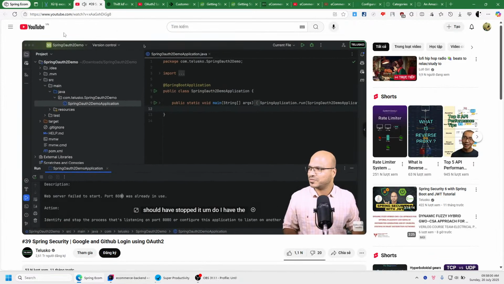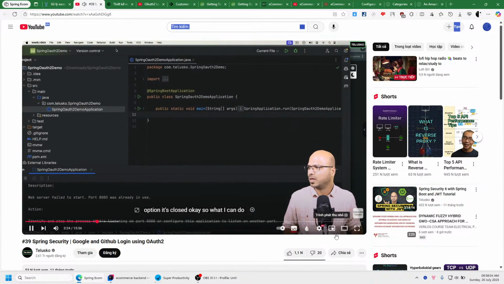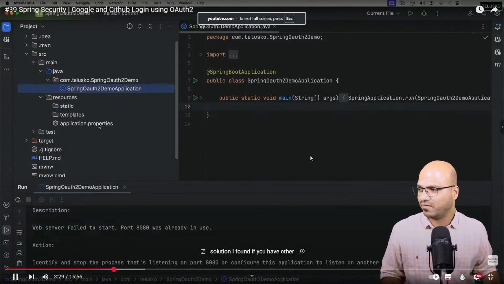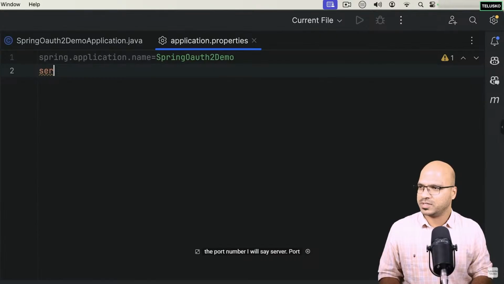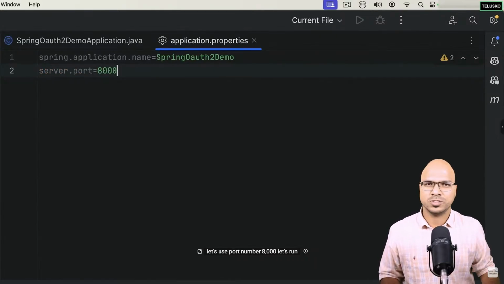So for the older one, I should have stopped it. Do I have the option? No, it's closed. Okay, so what I can do is either restart my machine. That's the solution I found. If you have another solution, let me know. Or I can just change the port number. I will say server.port equal to 8080, or maybe I will say 8000. Let's use port number 8000.